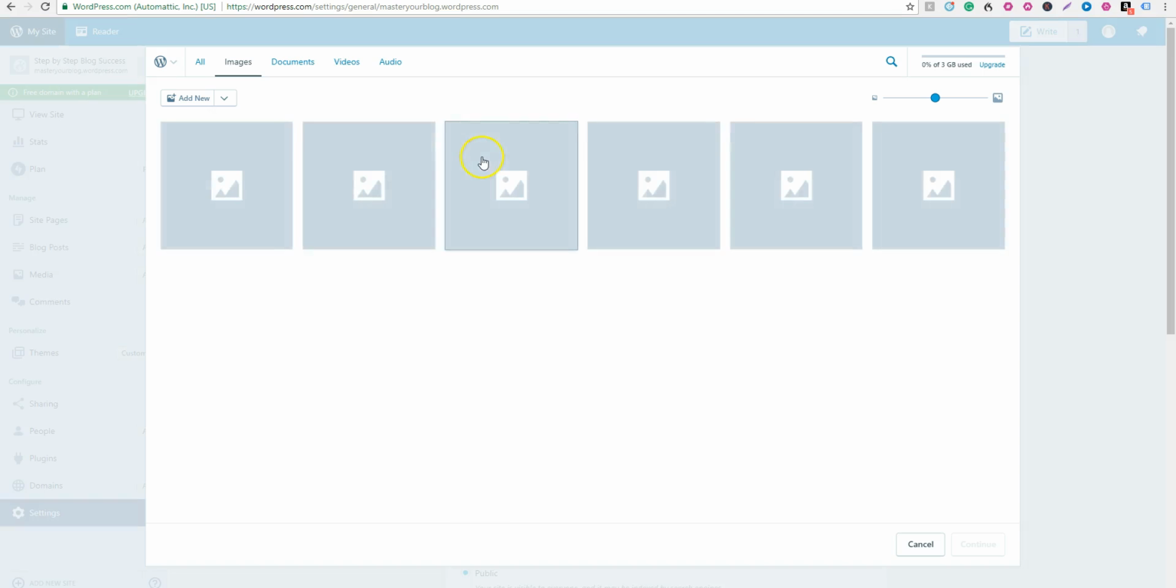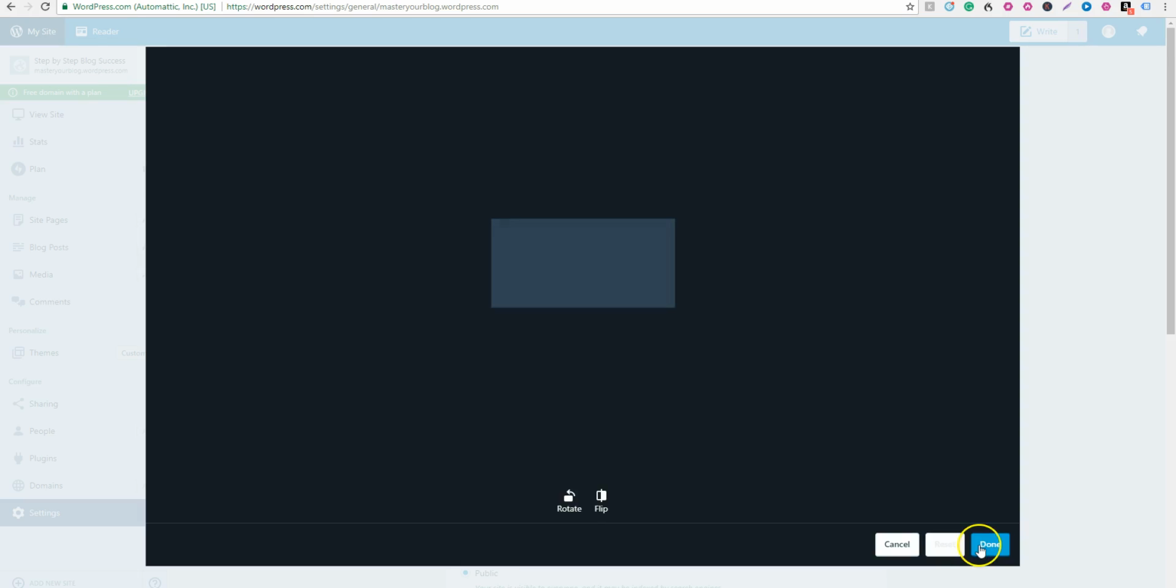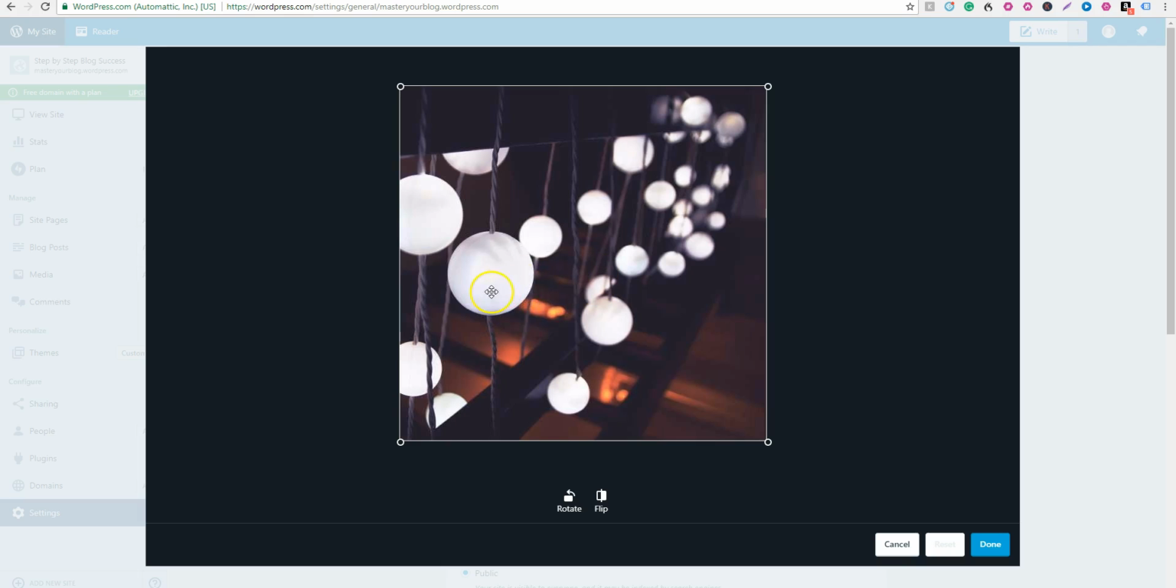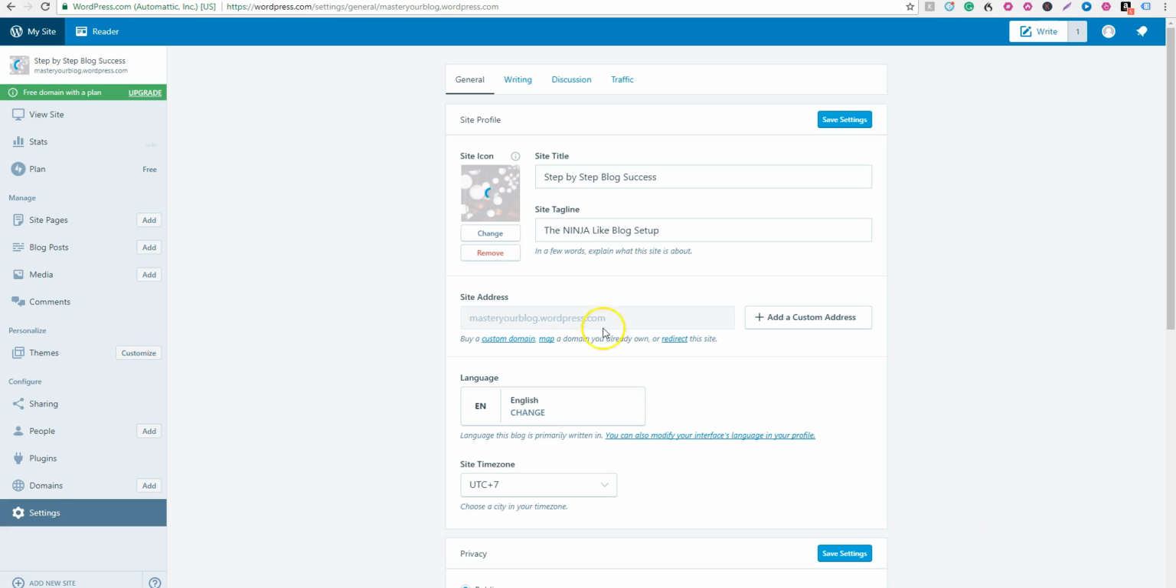So let's click on change site icon, and let's just choose an image that we already have in our storage here. So click continue, and you can resize that. Just make it real simple for you right now. So resize the site icon. I said site title, site icon.